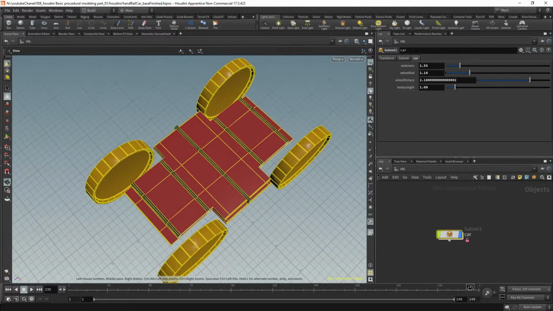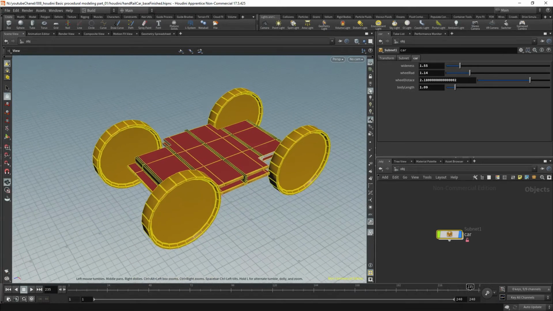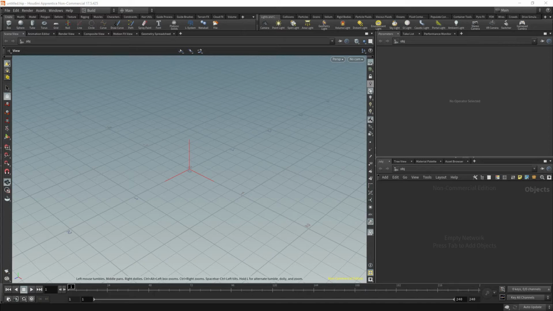Before we get on with this asset, let's cover some core techniques that we are going to use through this tute. Parenting is one of the basic things in 3D that's used a lot, and let's check out how it's done in Houdini. And this is going to be useful for our asset.